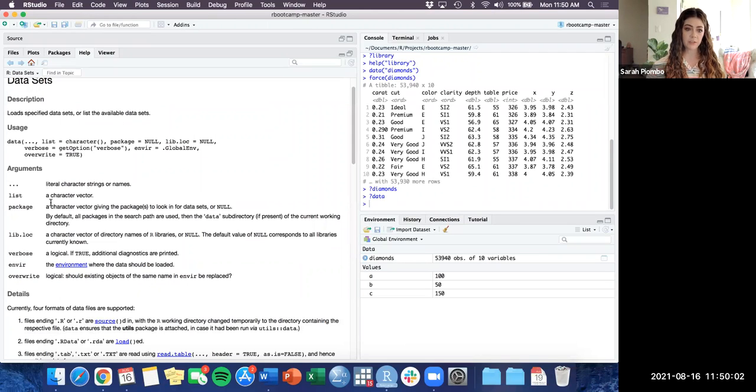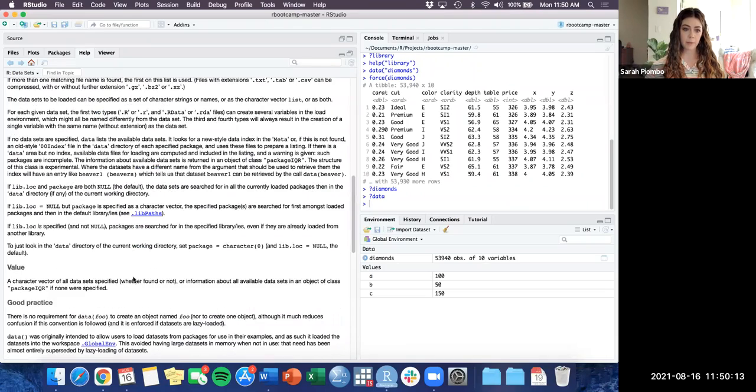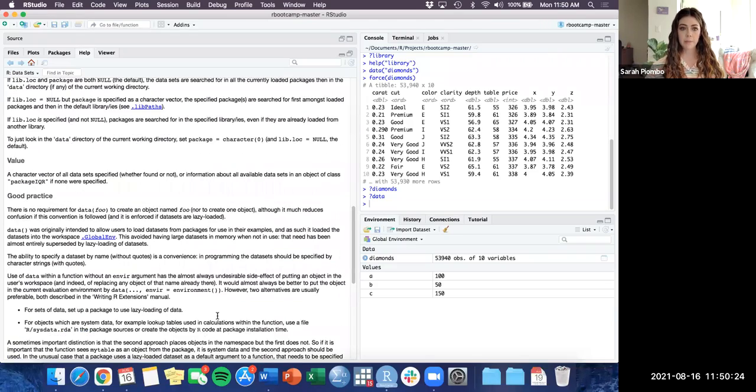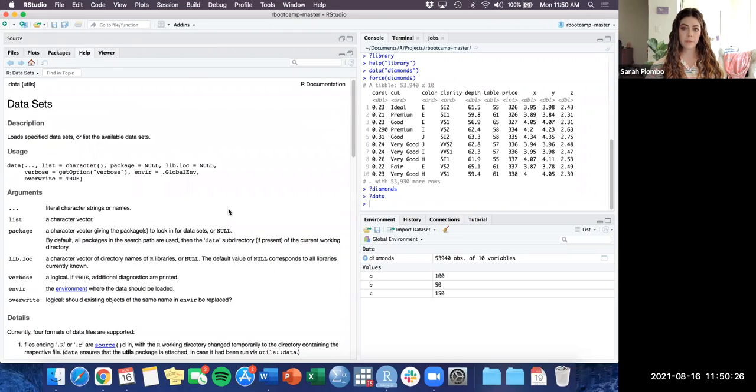So it just gives you more information about what arguments it would accept, like loading in data from a package, things like that. And then at the bottom, it will give you the examples of how you would actually run that. Pretty much what we just did with loading in the diamonds data, but also very informative for looking at the details of the different arguments that you can use.